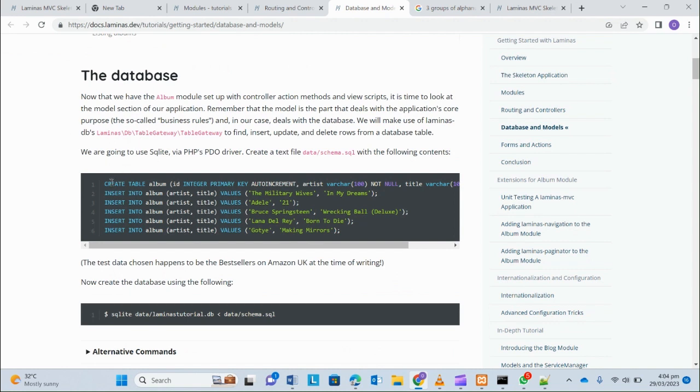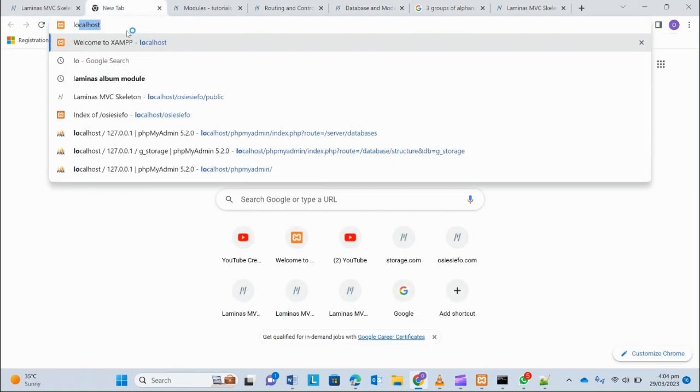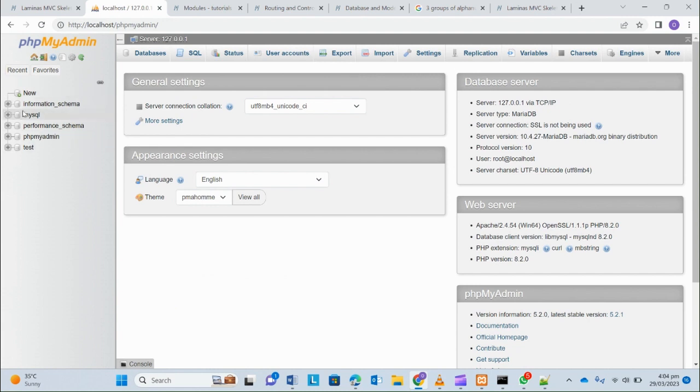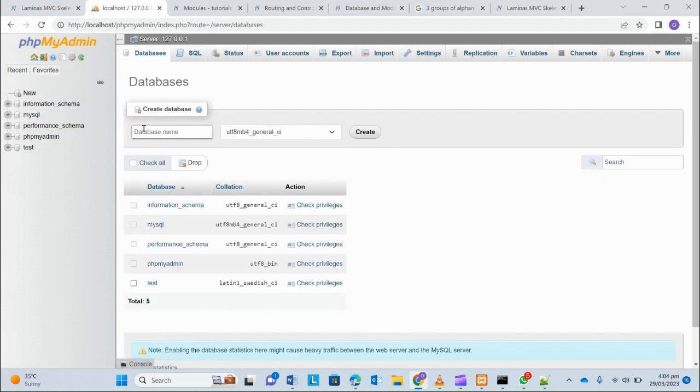Now, in our database, we are going to create a new table called album and then populate it with this data. So I'll copy this, then open a new tab, localhost, phpMyAdmin. I'll create a new table called CFO.